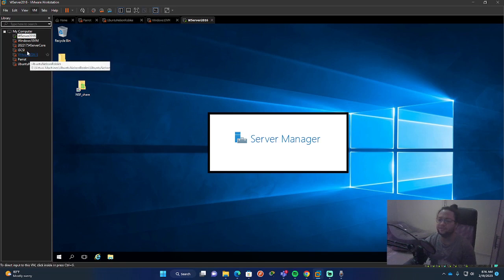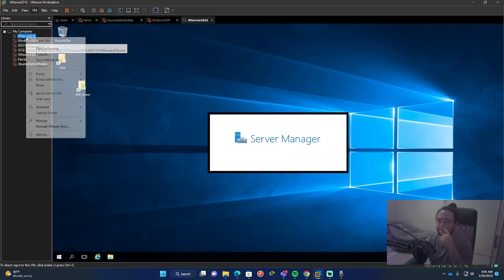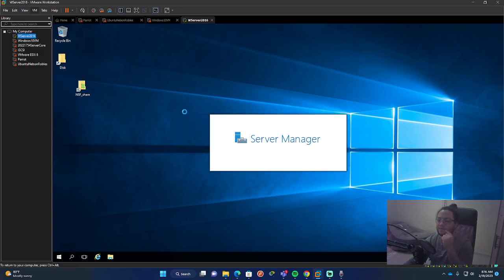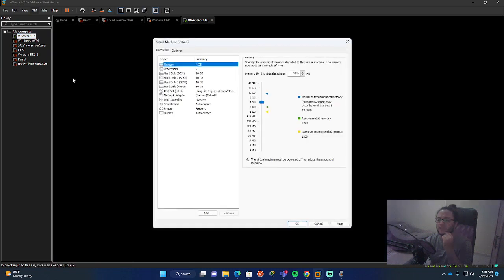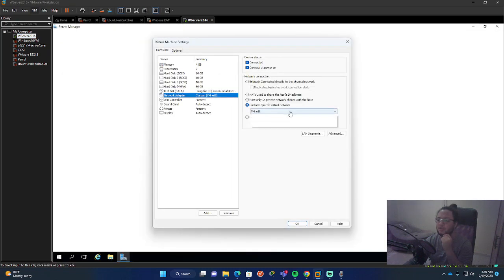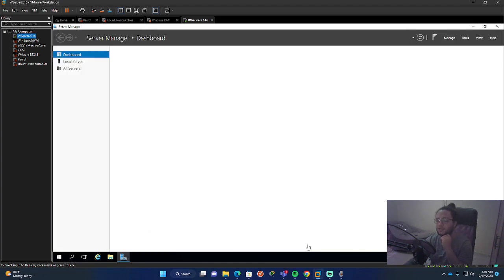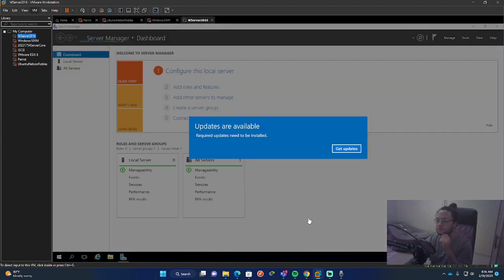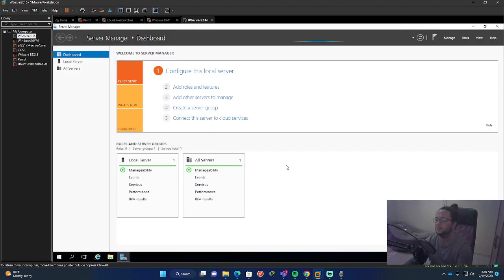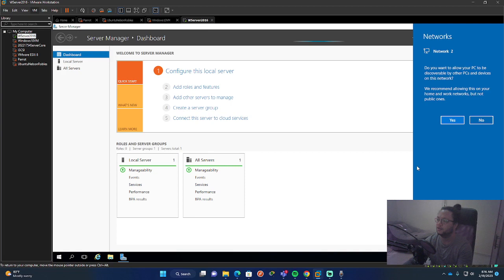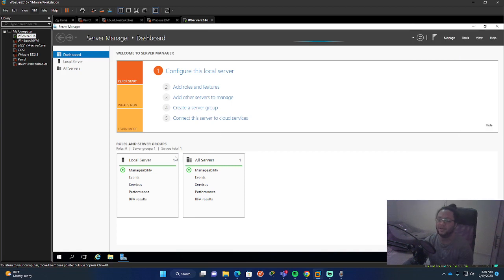So this is on a different VM. Let me change the network because I changed it a while back. Now we're using a different adapter, so we can do NAT in it. Updates are available. I don't want to have updates right now. Oh, thank God I could have just done that. Okay, so now we're connected back to the internet, and it's pretty straightforward.